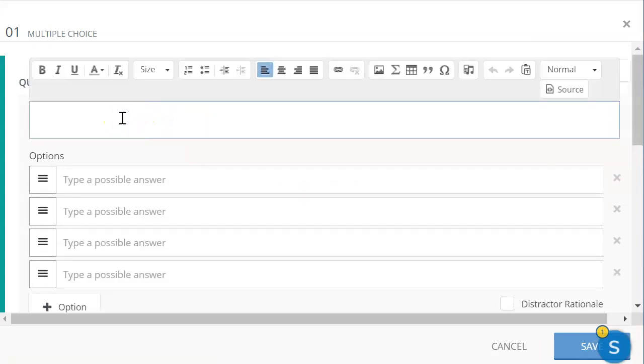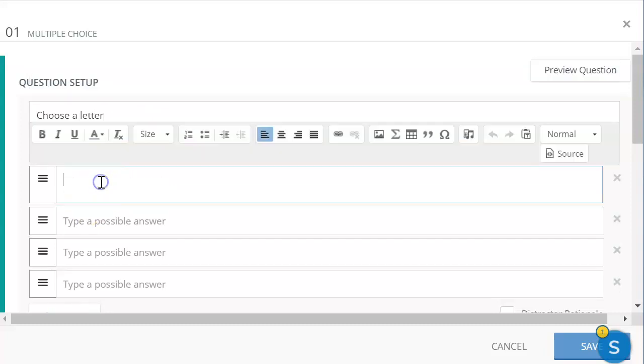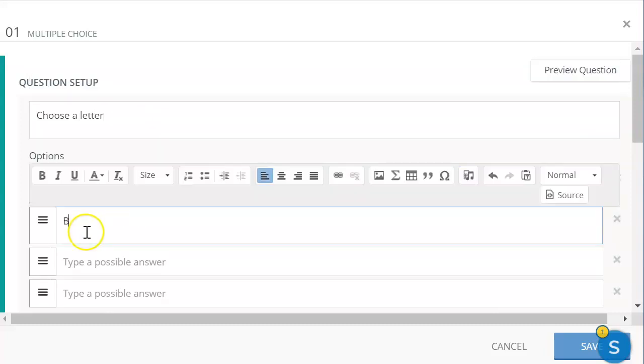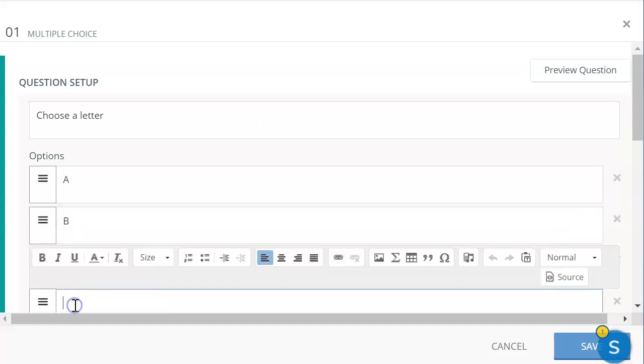And this first answer choice, this first box is the question prompt. So I will choose something simple, such as choose a letter, and then my possible answers could be A, B, C, and D.